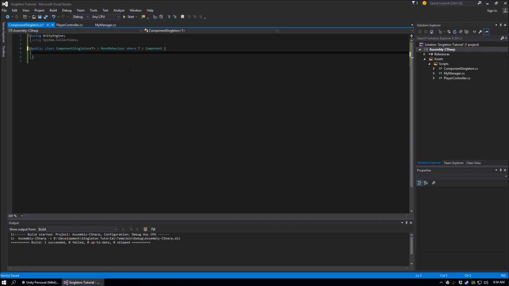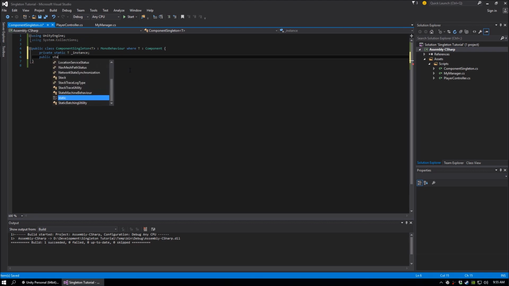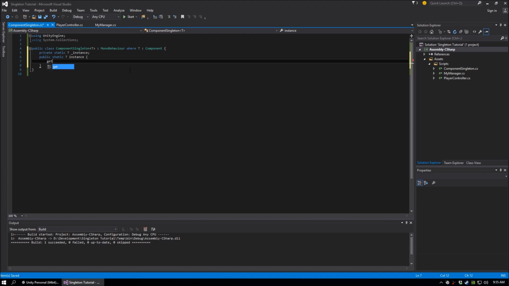So we have a non-static class, but we need it to be static somehow. So we're going to add two static variables here of type T because we don't know the type. That's why we use generics. We're going to have a public static T called instance. And we're going to just do that for a sec to get rid of errors.